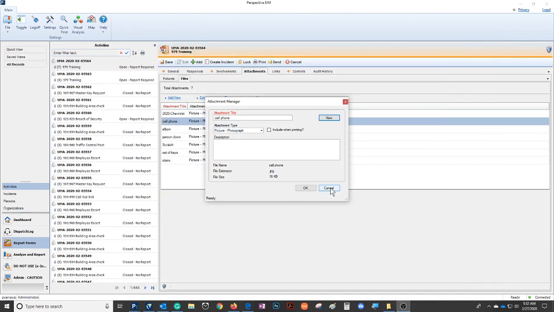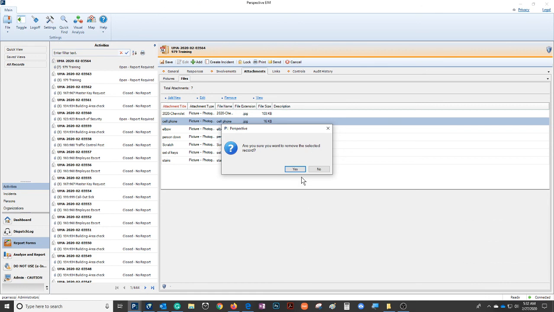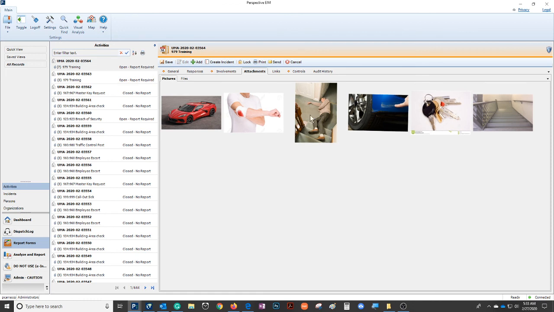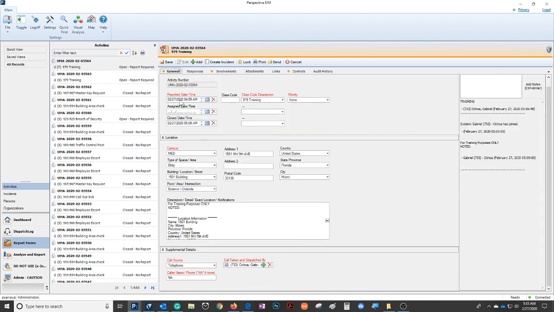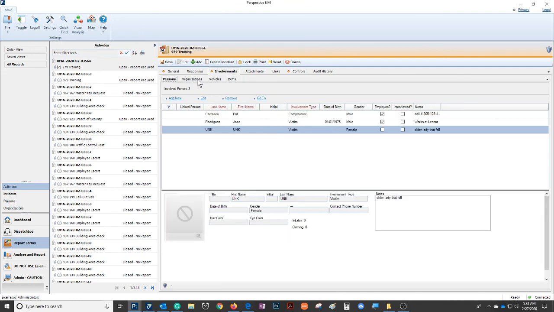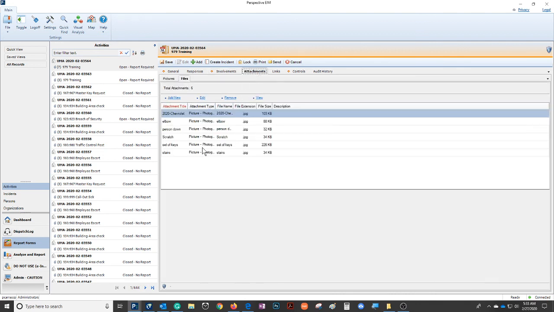I made a mistake. I want to delete this picture, so you click it, so it's highlighted, then you click on remove, and it's going to tell you, are you sure you want to remove this record? Yes, it removed it. As you can see in all these pictures, it's no longer there. So even if you make a mistake, it's okay. You can go and delete that picture or add that picture. So we've checked everything on the general involvements from persons, organizations, vehicles, items, and all the attachments that we need.